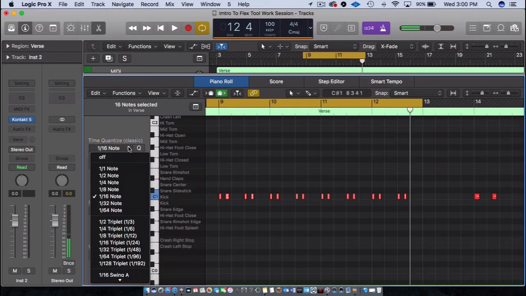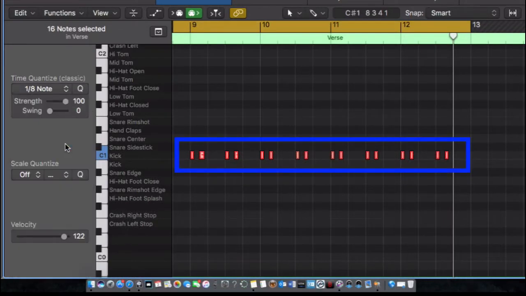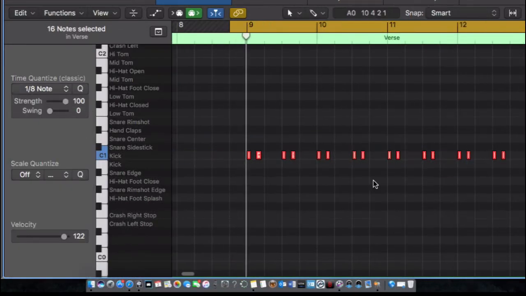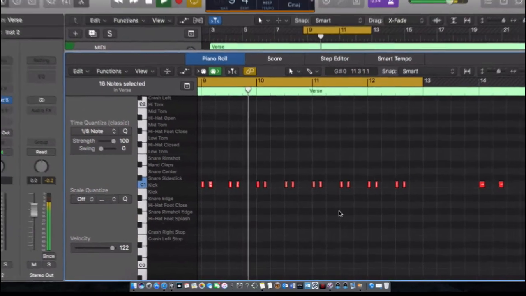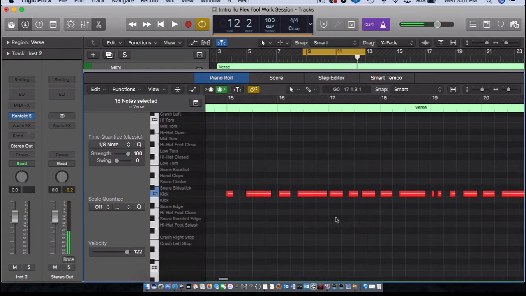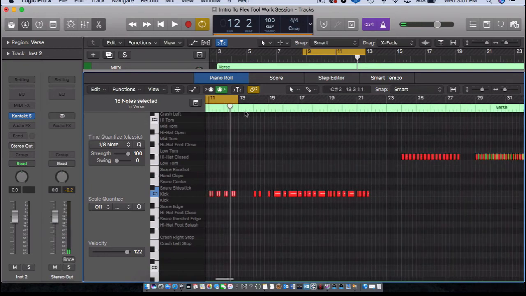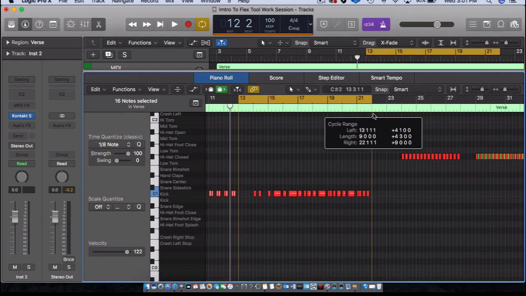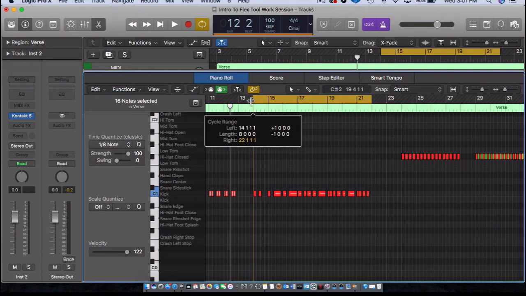Now let's hear the difference when it's at 1/8. There is no difference. See, notice that the notes didn't move, so that means that this is locked in. Listen to the click, listen to the kick, and you should be able to tell whether it's all locked in or not.